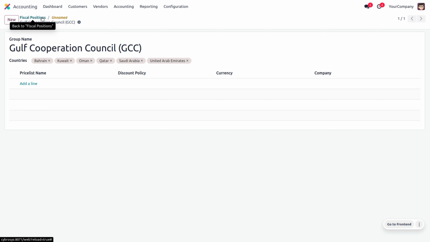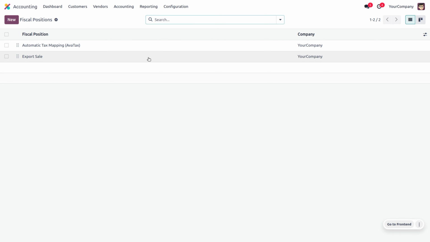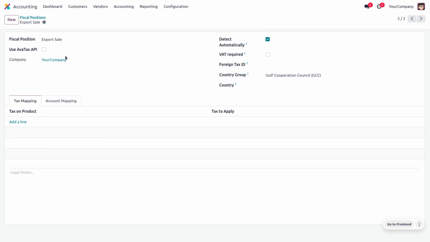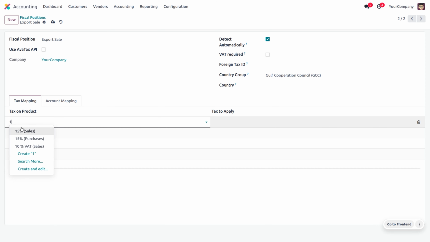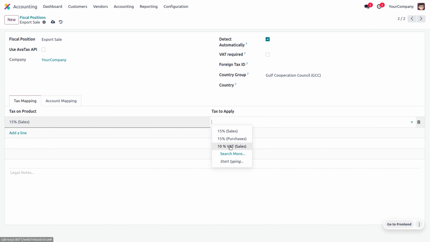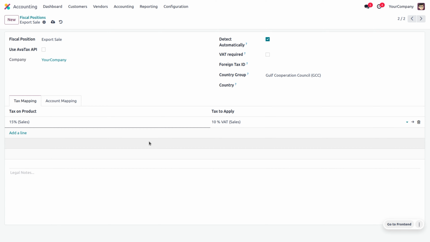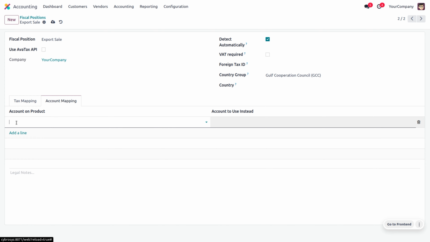So once a customer from this particular country group arrives and you create an invoice for that person, the mapping will be applied. The default tax on the product is 15%, and it will be replaced with VAT 10%. And you can add the account mapping as well.